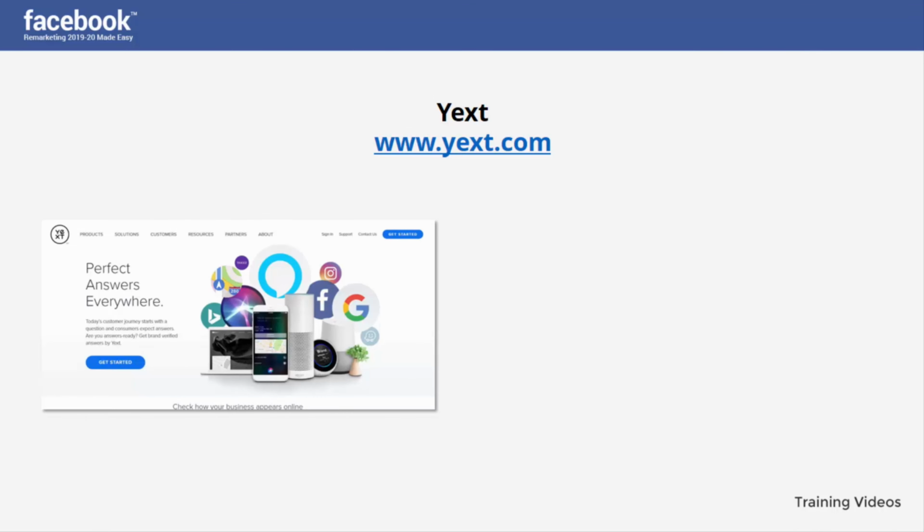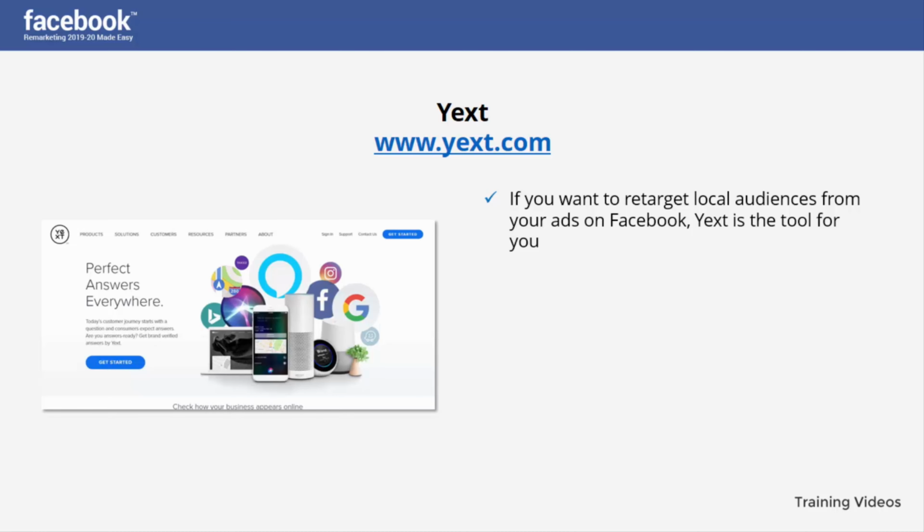Yext, www.yext.com. If you want to retarget local audiences from your ads on Facebook, Yext is the tool for you. You can easily find the people inside a certain radius of your business address with this tool.